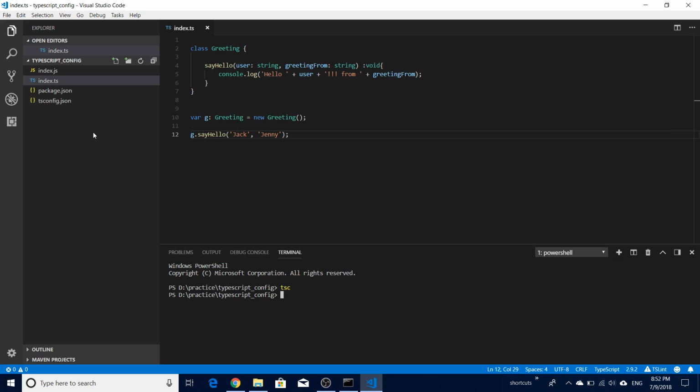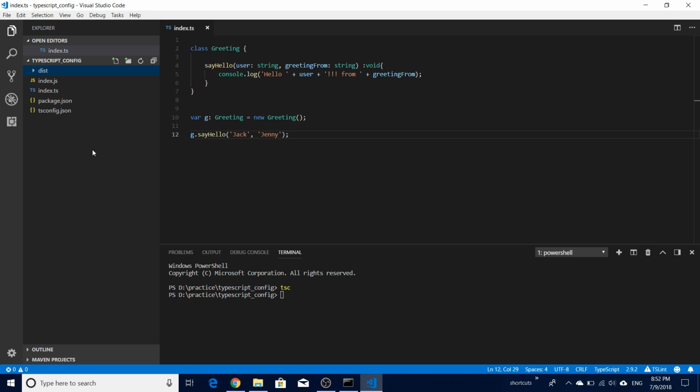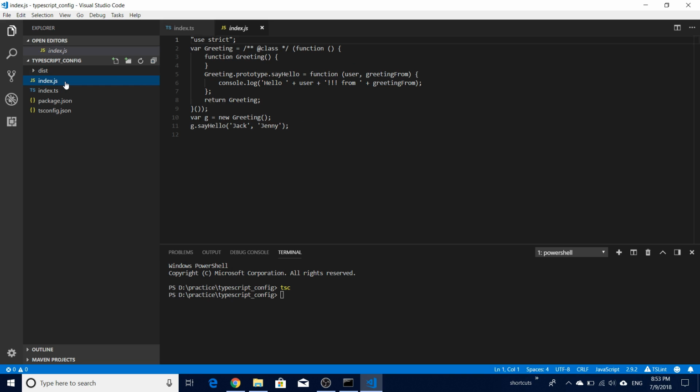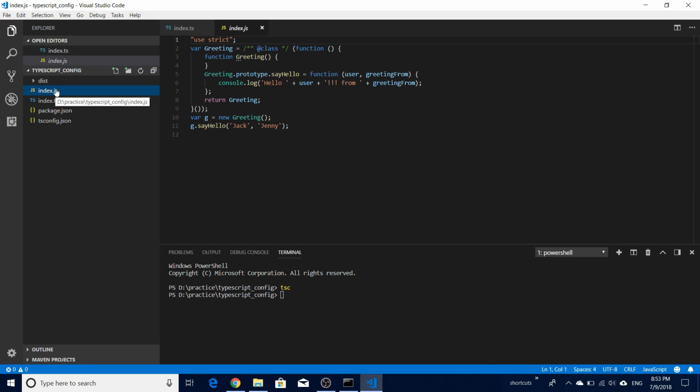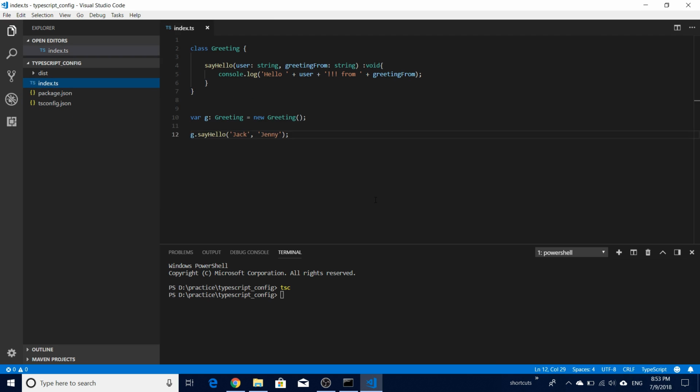Now we don't want to create this JS file within the same folder. We want to create it in a different folder. Let's just create a new folder called dist. Now you can manually move this file, but instead of doing that, we will make use of the TypeScript configuration. So before we get into the configuration, let's just get rid of this index.js file. Delete it, move it to the recycle bin. Okay, the file has been deleted. Our purpose is that we want to generate this JS file in the dist folder.